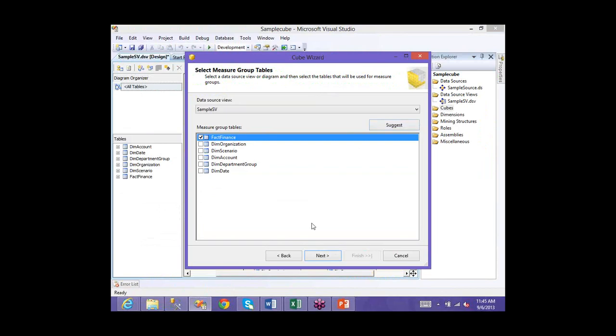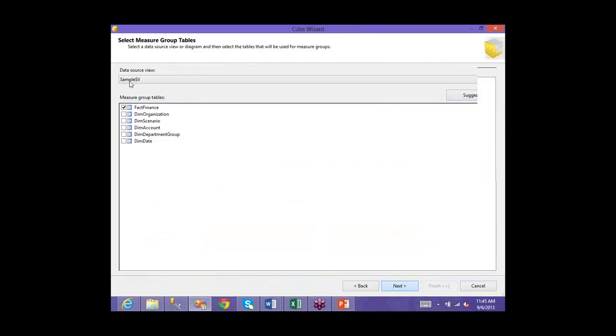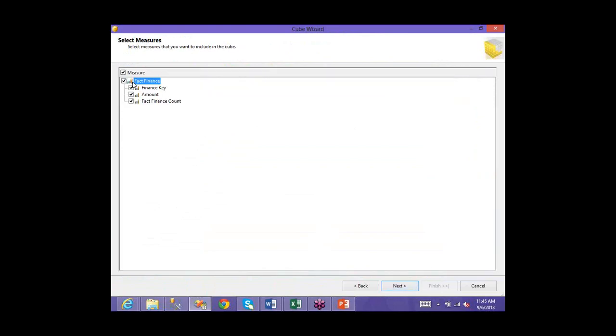Now remember guys, observe the screen here. When I'm going to the next step, see, it changed the icon for the measures. This is the icon for the measures from now onwards. You need to remember this icon very carefully. Very important also. Yes, I have the finance key, amount and fact count. I didn't find this one in the table. How did it come here?